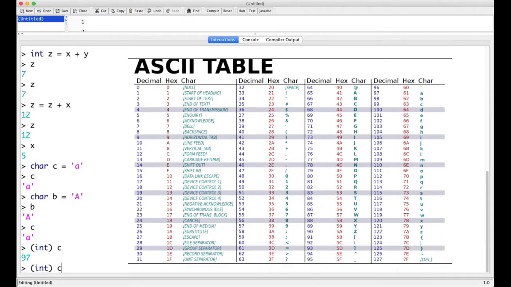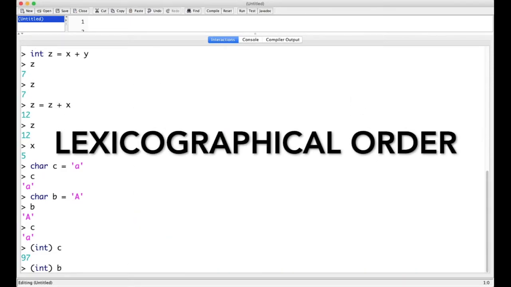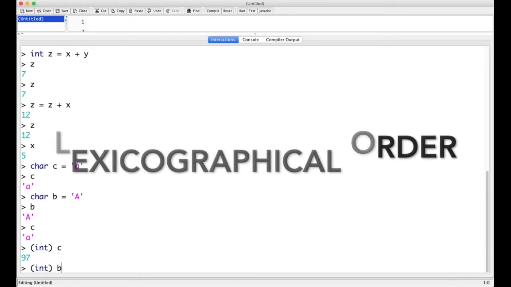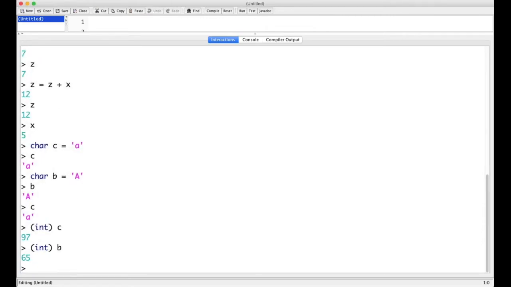Let's do the same thing, but now instead of C, we've got B. Now, B is uppercase A. What do you think is going to happen? Is it going to be a numeric value smaller or greater than 97? Java has a priority based on what we call lexicographic order. So lexicographic order gives you a priority based on the assigned numbers for each character that we have. So here, capital letters, what do you think is going to be? Does it go before or after lowercase? That usually is before. So that number should be smaller.